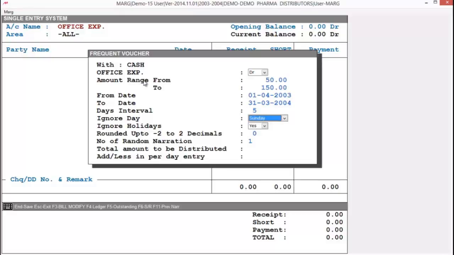Now, the next option is ignore days. Here you can specify a day on which you want to skip entry, which may be your weekly holiday like Sunday. It is obvious that you will not enter any voucher on a holiday. As you specify the day on which you don't want to enter any voucher, the software will automatically skip that day and generate a voucher on the next day.